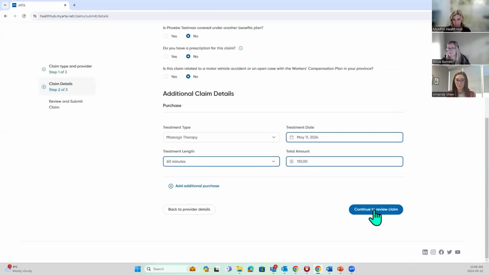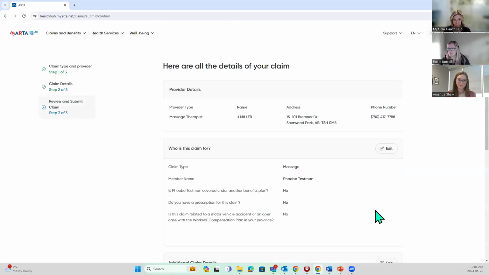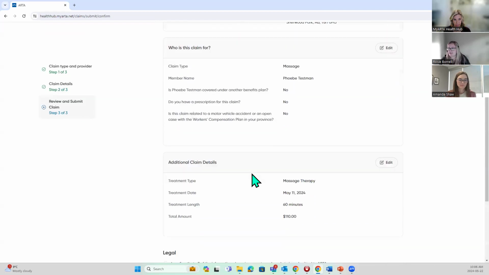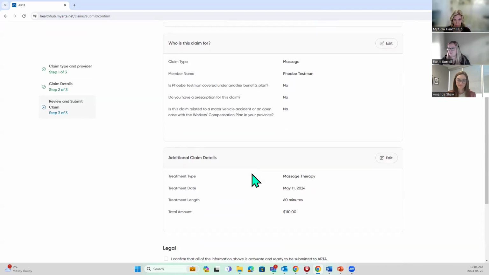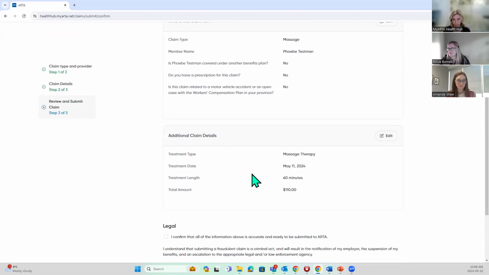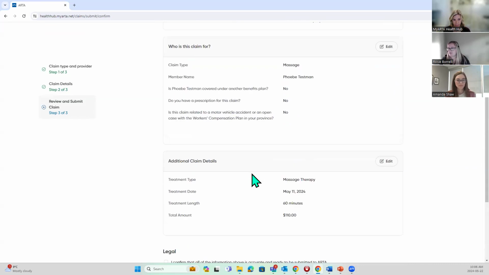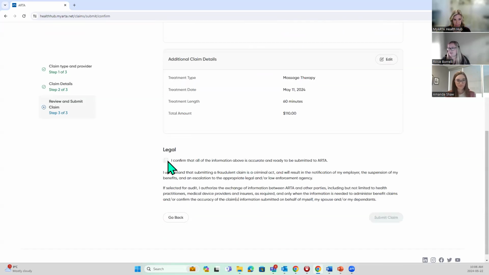We're going to go and continue to review the claim. This gives us an opportunity to check over the information we've provided to make sure that it is accurate and ready to be submitted to ARTA. Everything looks good, so we will check off the box right there, and then here's where we can submit our claim.